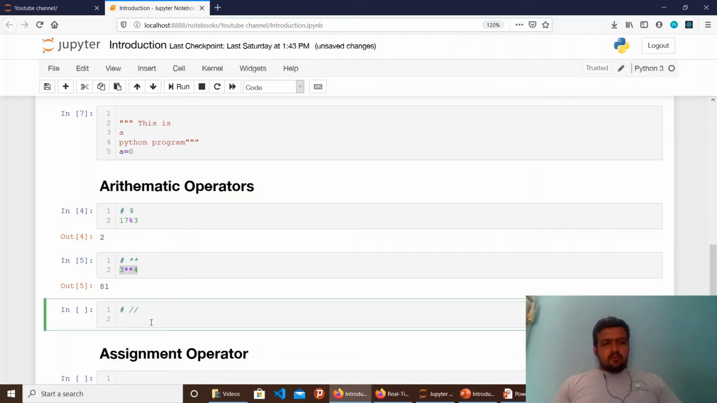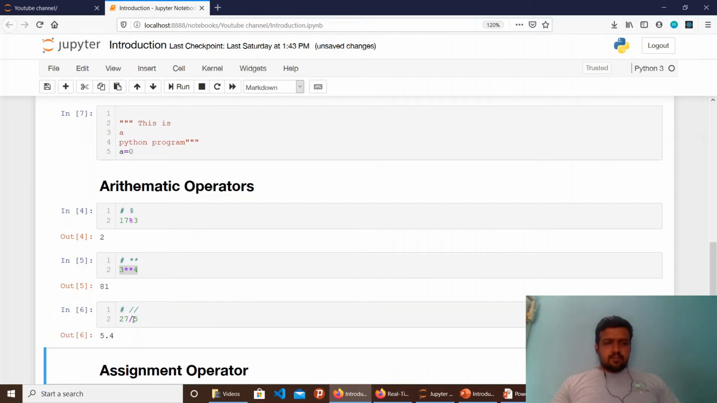Now moving forward, there is an operator known as the floor division operator, also known as integer division. Let's say I want to find the division of two numbers, but I don't want the decimal part. So you can use this operator. This will just neglect the part which is after the decimal point. Let's say I want to calculate 27 by 5, so that is roughly 5.4. It will just give me 5 because it is just ignoring the part which is after the decimal point.